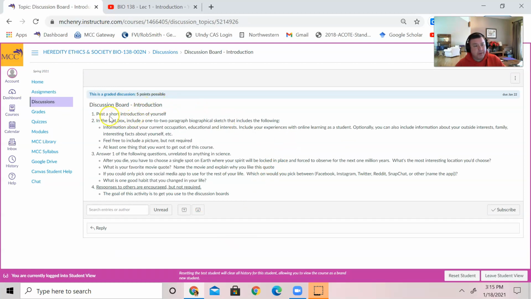So basically what you're going to be doing is you're going to post a short introduction about yourself. In that text box down below, what I'd like you to do is give me a 1 to 2 paragraph sketch about yourself: what's your occupation, what's your education, what are your experiences with online learning as a student, and if you have any other information you wish to include, like an outside interest, family, whatever you want, feel free to do that.